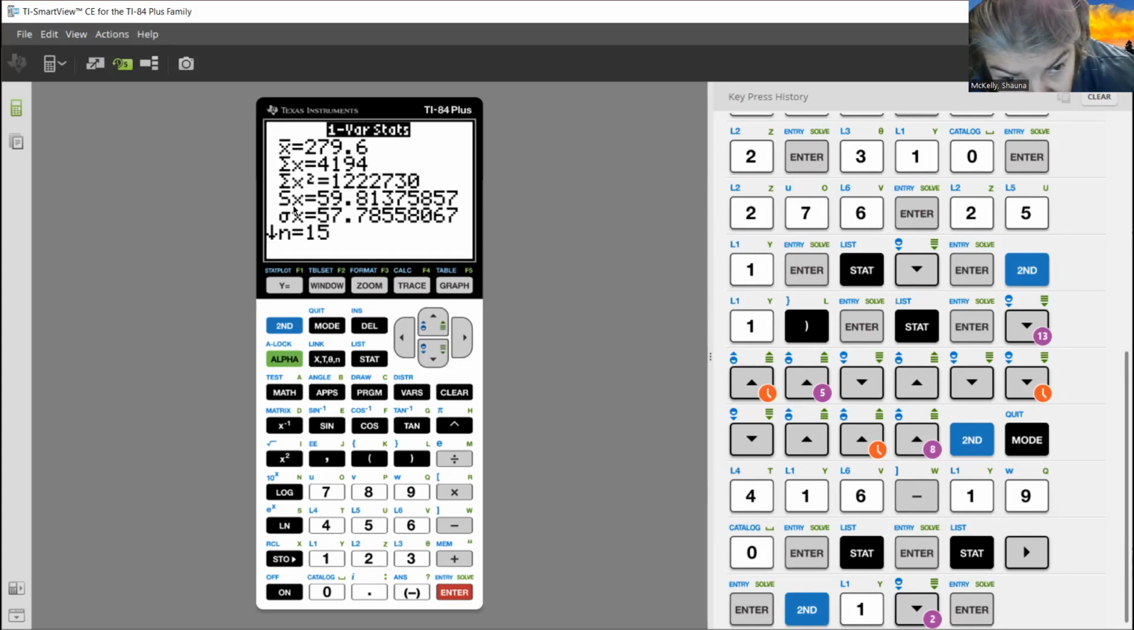It will show you on this list some things that you need. This is the sum of X, 4194, the sum of X squared, and Sx. We're interested in Sx. This Sx is our standard deviation. So our standard deviation here is 59.813. Okay, so I'm going to take a moment and write this down next to me, 59.81375857.